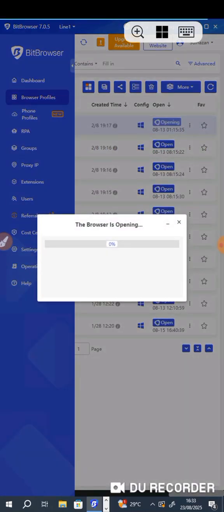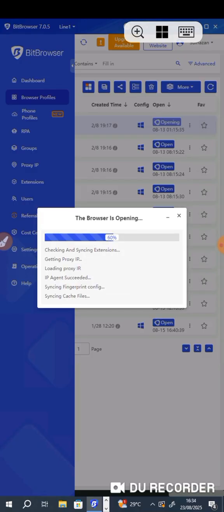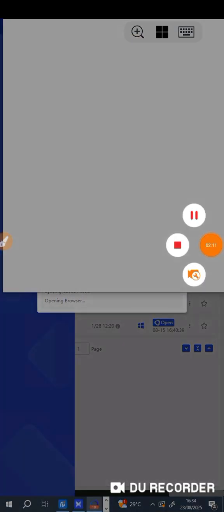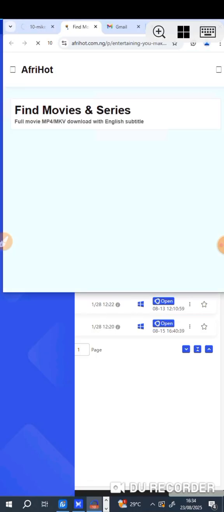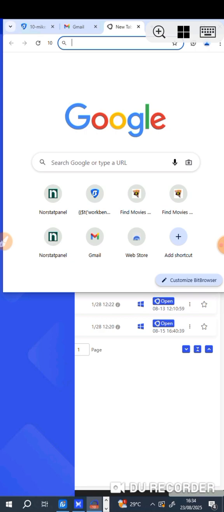Once you open, the person details you used, everything is going to be set there. You don't have to do any other setting. Once you click on open, it will open. Then you can just check your IP, and you see that everything is correct. Okay, so now it has opened. Let's just check our IP and see.